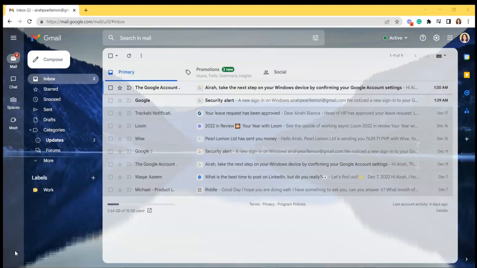Okay, so of course, the first thing that you'll need to do is log in to your Google account and then go to mail.google.com to access your Gmail desktop.